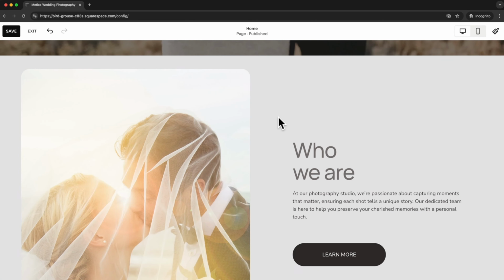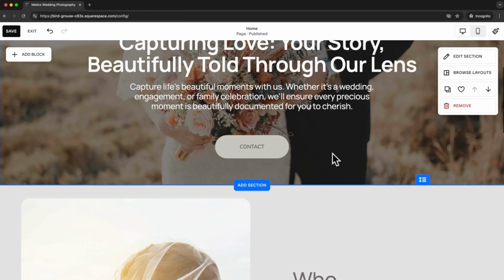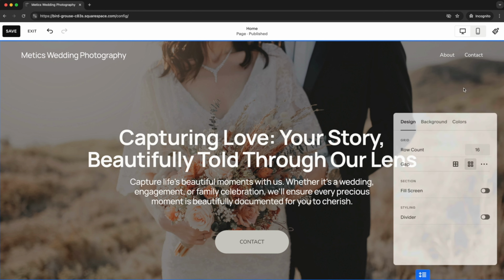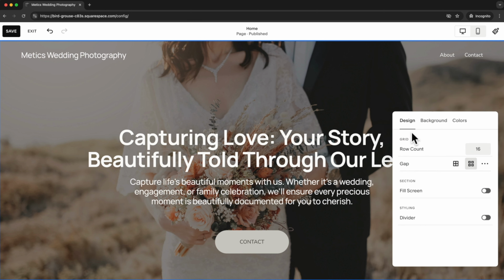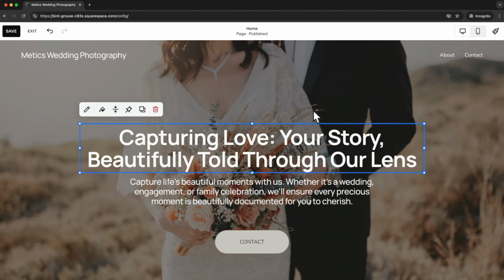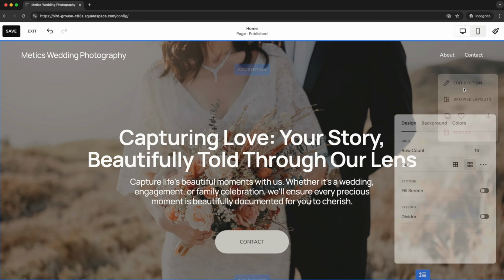And now let's also look at the settings we have for each section. So I'm going to scroll back up and go to this top section here. Then let's head over to Edit section. And then here under Design, we have some options for the grid. Now we've already seen the grid before when we were moving around elements here on this section. And we can actually make changes to this grid.